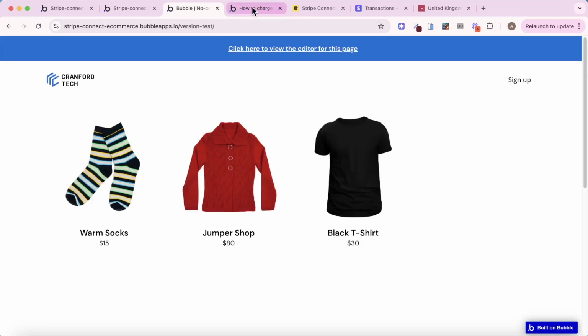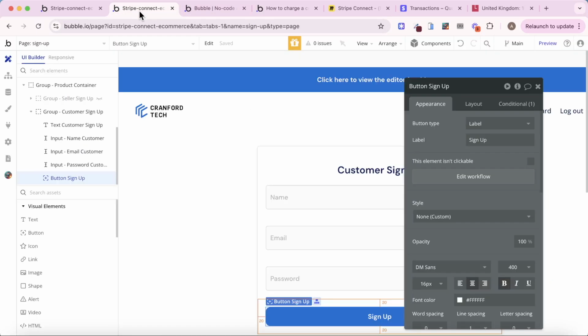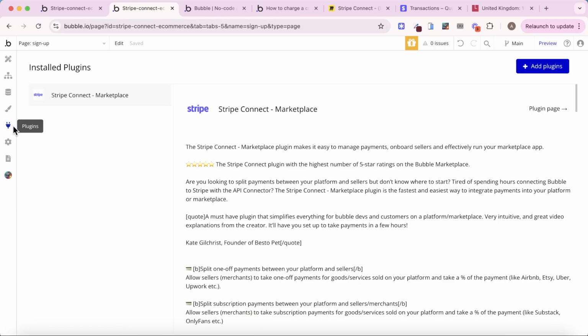Okay, so that's step one. Step two is we want to create a new Stripe customer when a user signs up for your app. For all actions that involve interacting with Stripe, I'm going to be using the Stripe Connect Marketplace plugin, which is a Cranford Tech plugin.